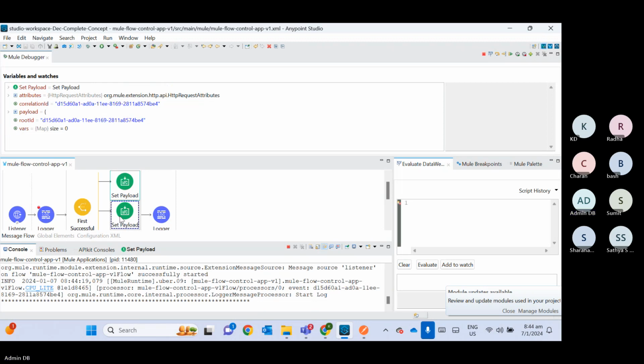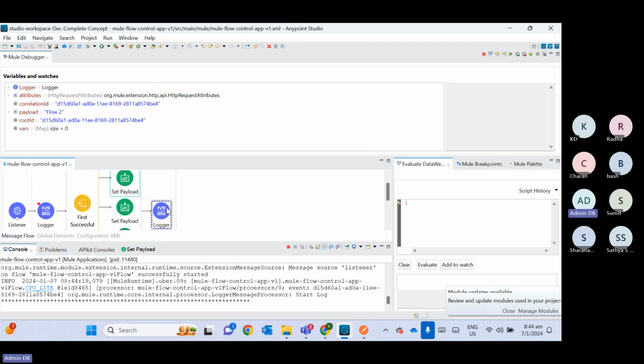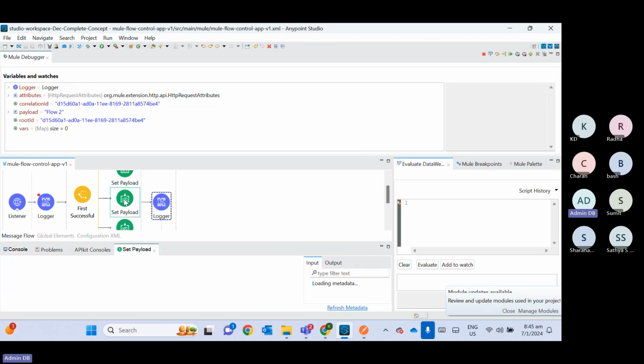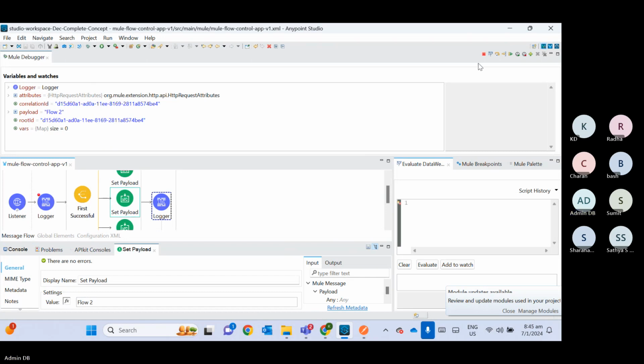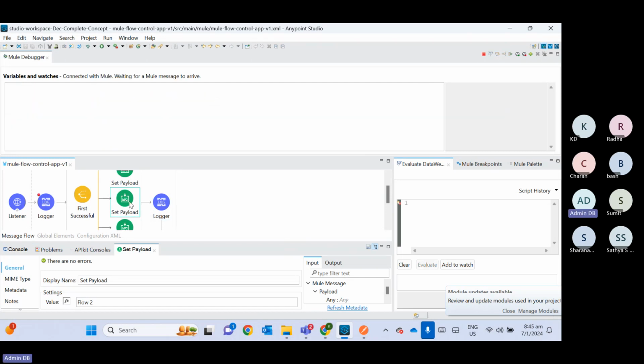Okay, second branch. This branch is successful. Since this branch is successful, it went on to the next component. If, for any reason, this branch also fails, what we will do now is create some failure in this second branch also.